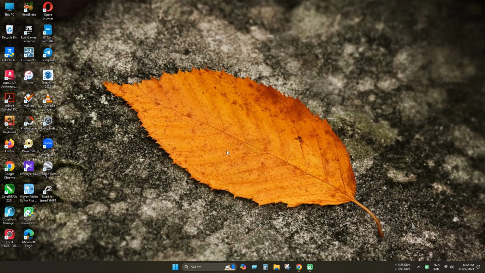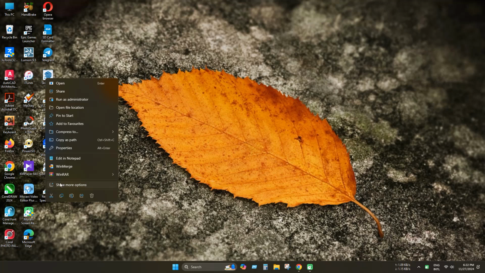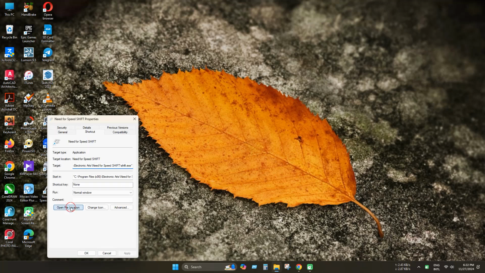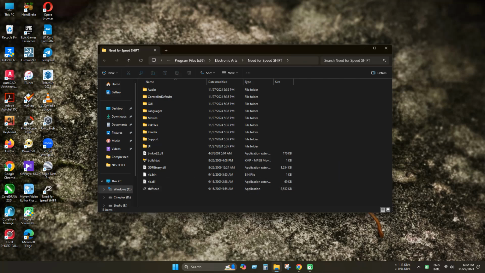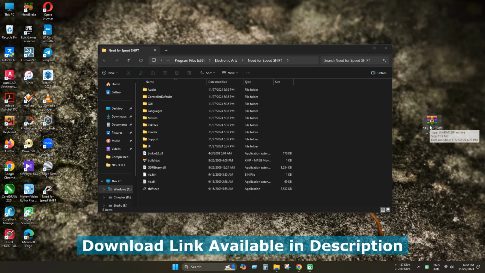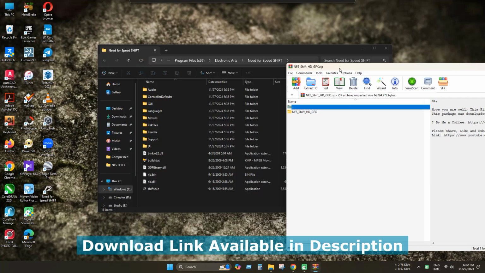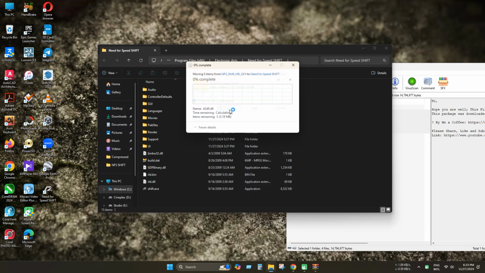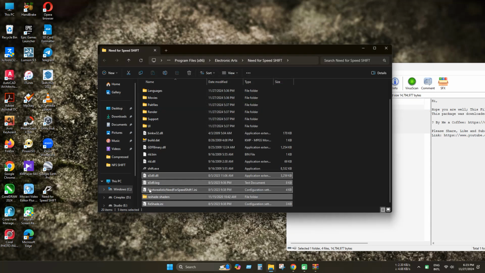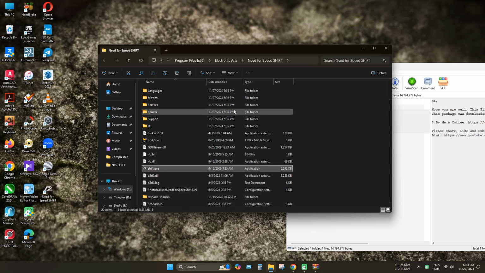Let's improve the graphics now. In this step, we will do some graphics mods. Go to the game directory where the game is installed and download this graphics mod. Open it and just copy and paste directly into the installed directory. Overwrite. Remember that you need to paste the files where the game executable is located.